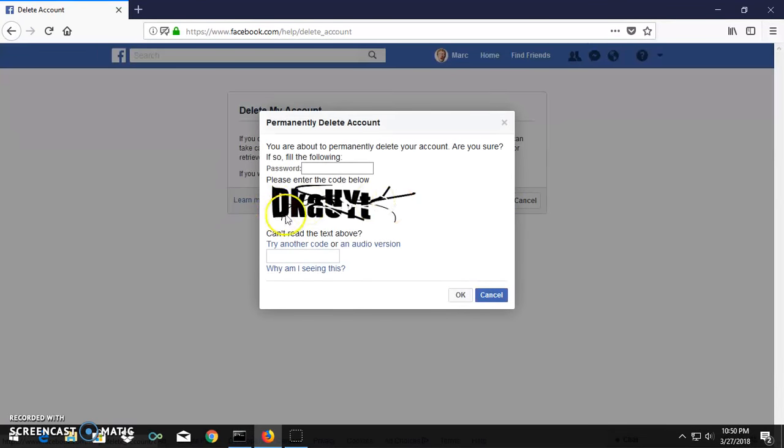And then it's going to ask you to put in this code to make sure that you're not a robot. And that's it. Once you enter that in and you click OK, it will be deleted.